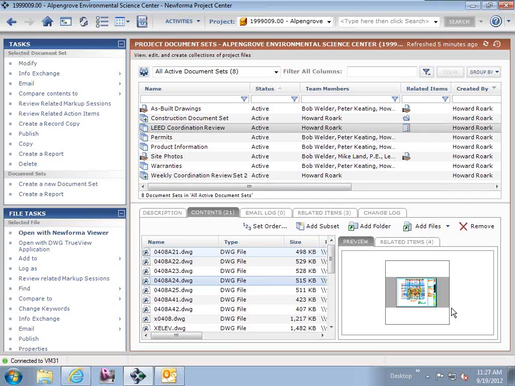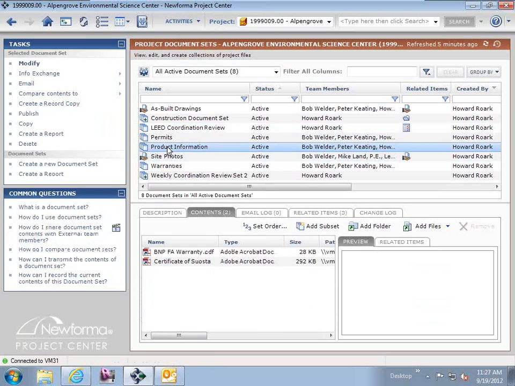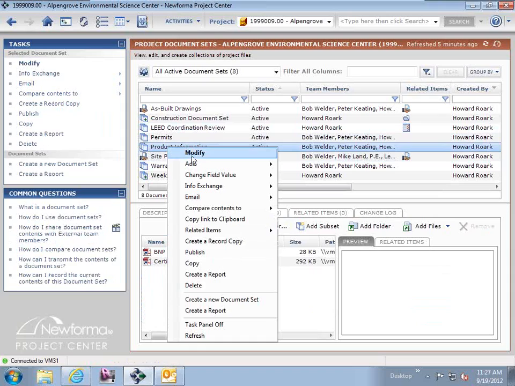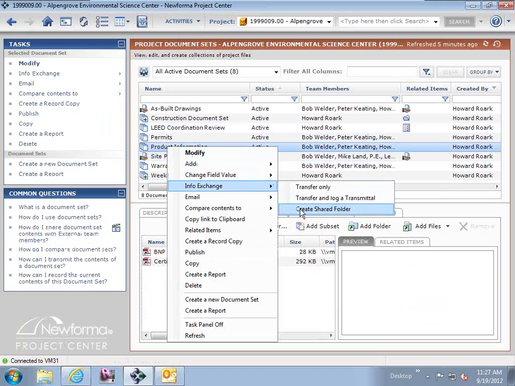Now the other thing that's powerful here, I can have a document set that's available for internal users automatically. But if I want external users to also have access to that, as you see in some of these, what's different about these? Those are shared folders, right? So I can take a document set that I built, pulled in from all different places, right-click it and say I want to make that a shared folder. Now this is how you could give access to external users.